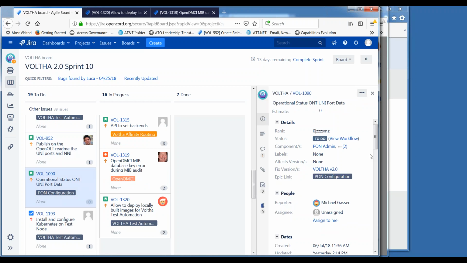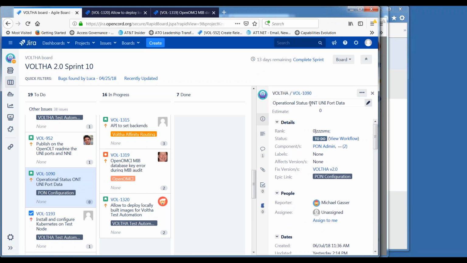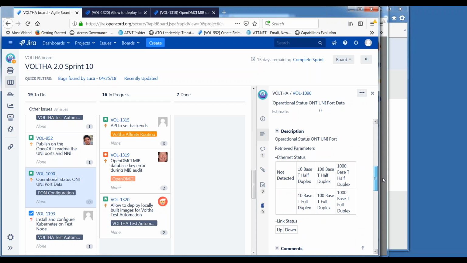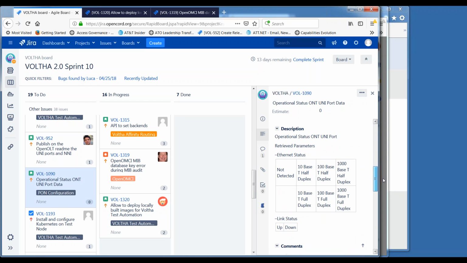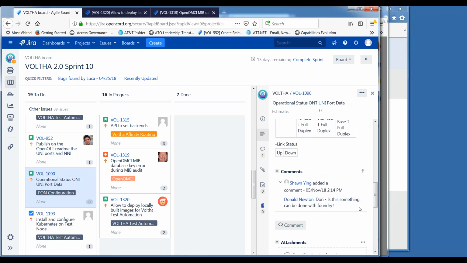And then we have a couple that were mapped into the sprint we don't have owners for yet. One of them is for 1090, the operational status of the ONT UNI port data. And we've got details below of the parameters that were expected to be retrieved. It looks like Sean sent a comment yesterday to Dawn seeing if we have resources. Not sure if Dawn is on the bridge today. I think we're still looking for an owner for this item, so I'll check with Sean and Dawn offline.